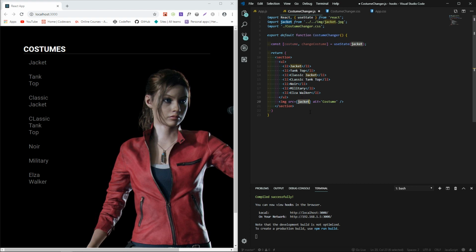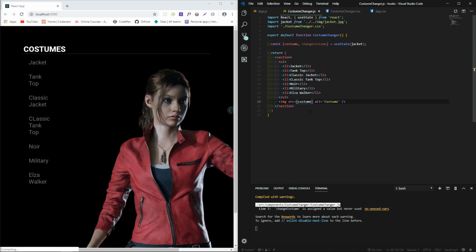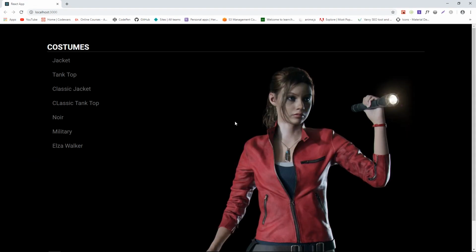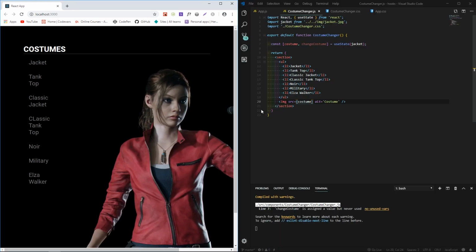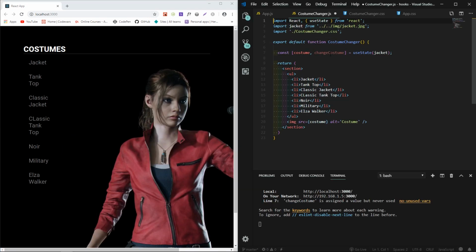So we're going to set it to costume right here. And now once we hit save, nothing is going to happen. Let me put this into full screen again. Now the component is loading, and the initial state of the component is set to jacket, which is the image for the jacket that we have imported. Now, what's left to do is we need to use the change costume function so that we can trigger a re-render and change the state.